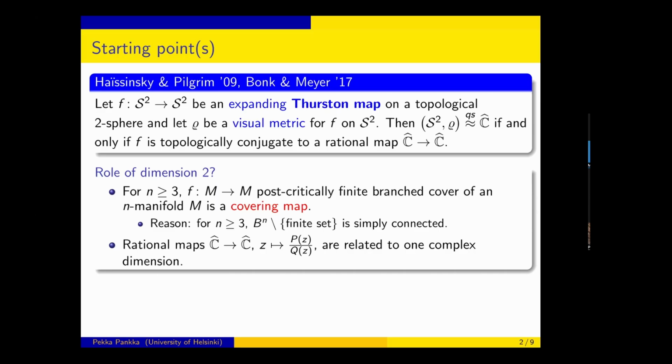The reason is, I didn't write the full reason, but when you take out the branch set and the image of the branch set, everything related to branching, from the manifold, if it's a finite set, then it doesn't change the fundamental group. That's because if you remove a finite set from an n-dimensional ball, it stays simply connected in higher dimensions. And then because you have a covering map, you can start to count the degree of the map, and locally you end up with homeomorphisms, and in the end globally you get a covering map.